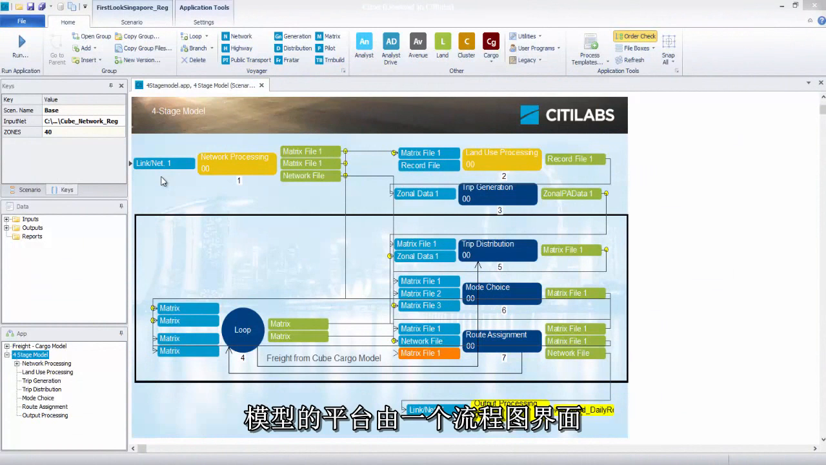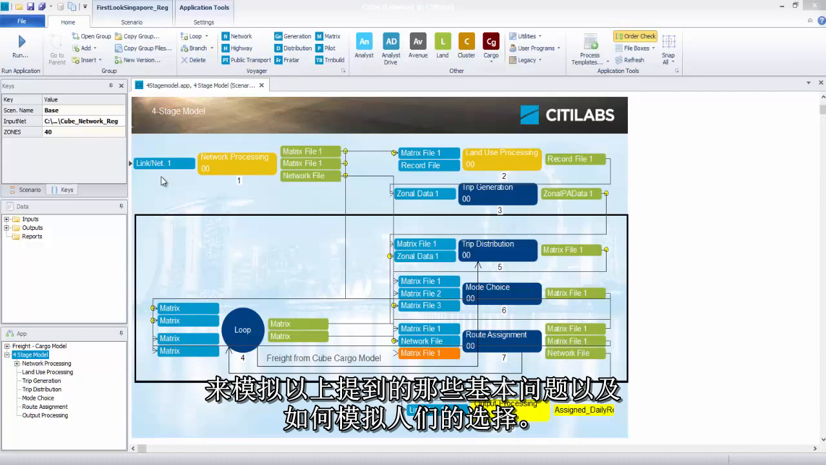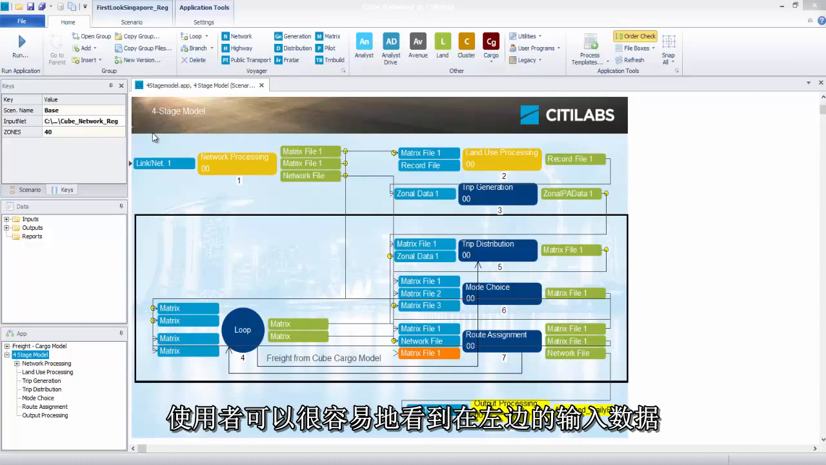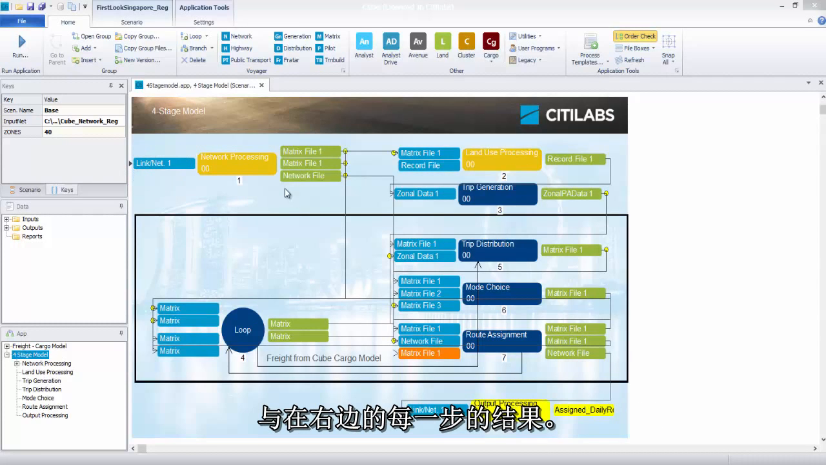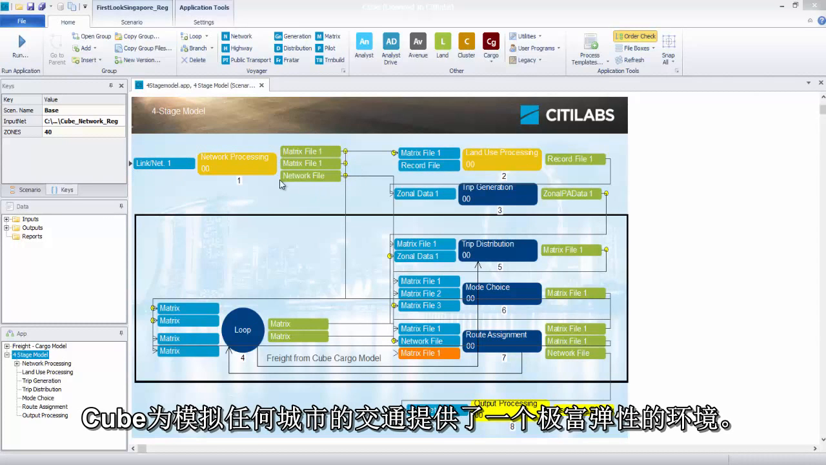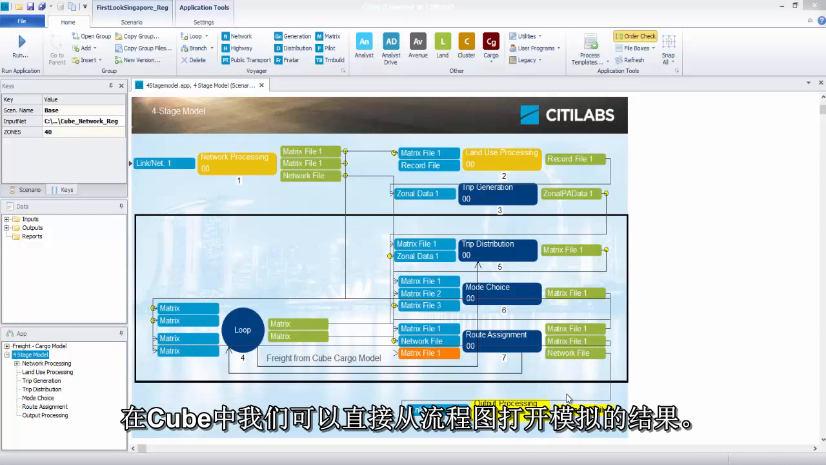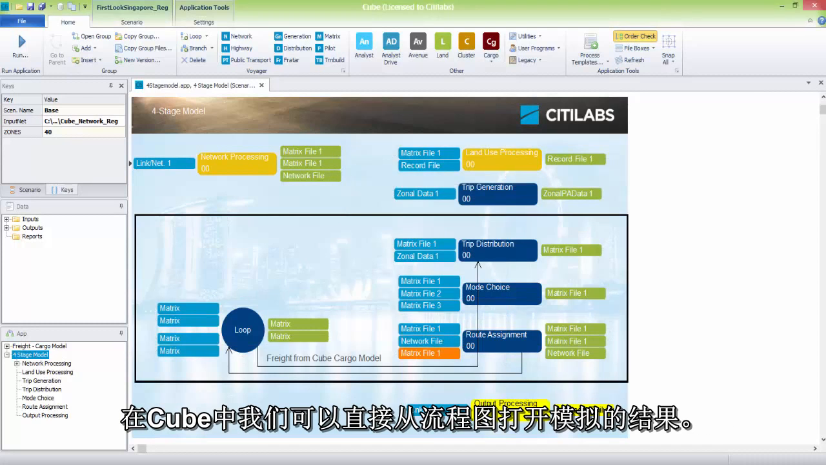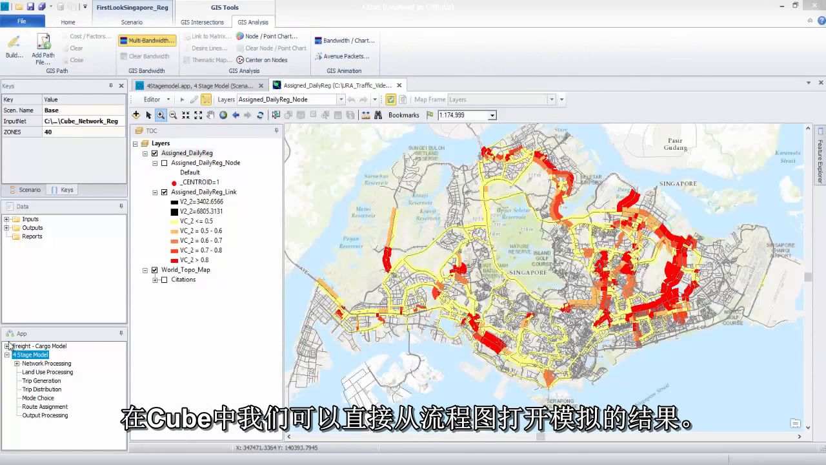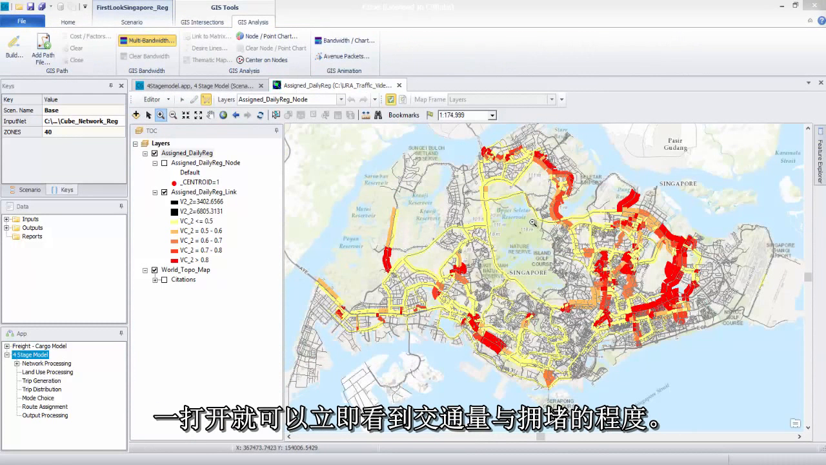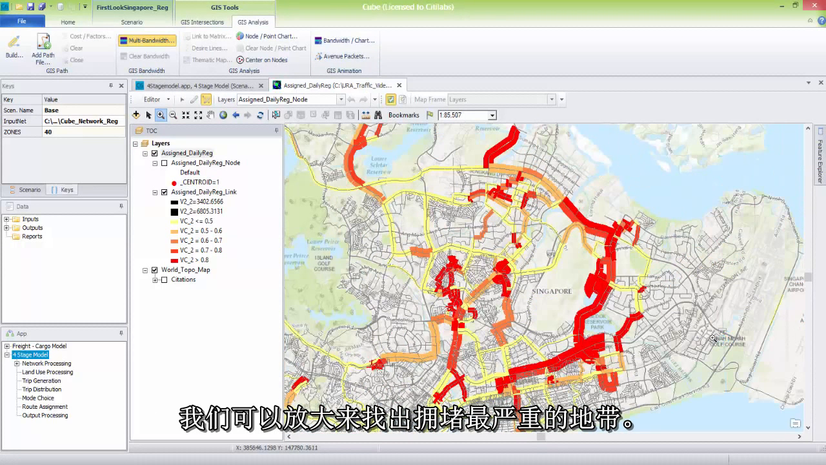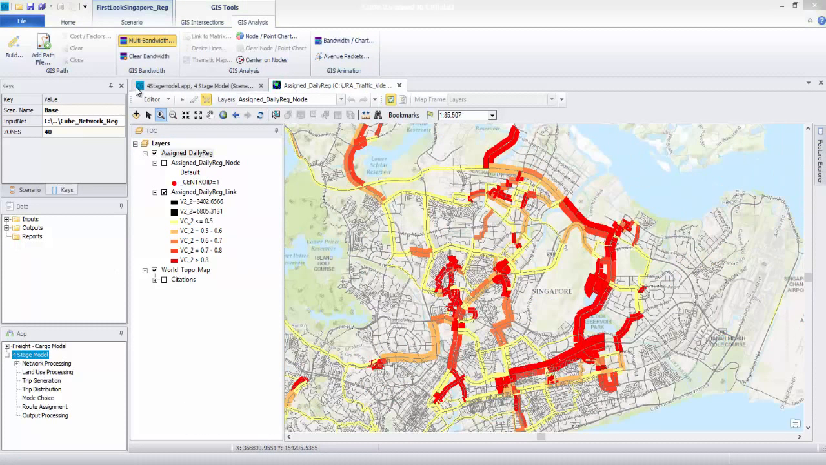The modeling platform lays out in a very similar flowchart type of interface these fundamental questions and how they're being modeled. Users can easily see the input data on the left-hand side and the output coming out of each step on the right-hand side. It provides a very flexible environment for modeling the travel in any city. Directly from the flowchart, we can open up the output data in Cube and immediately see the traffic volumes and congestion levels throughout the city. We can zoom in and identify specific corridors that are the most troublesome.